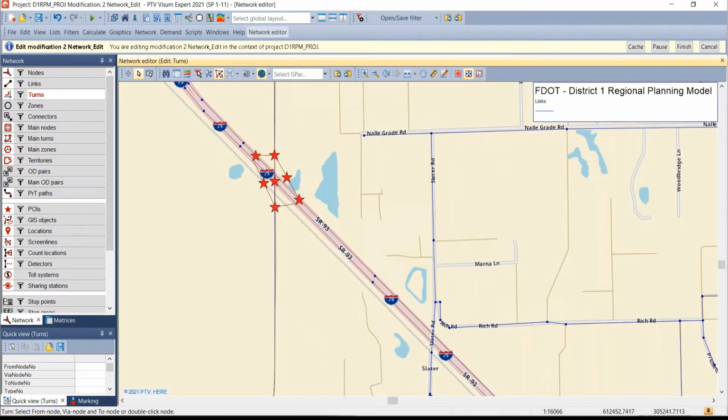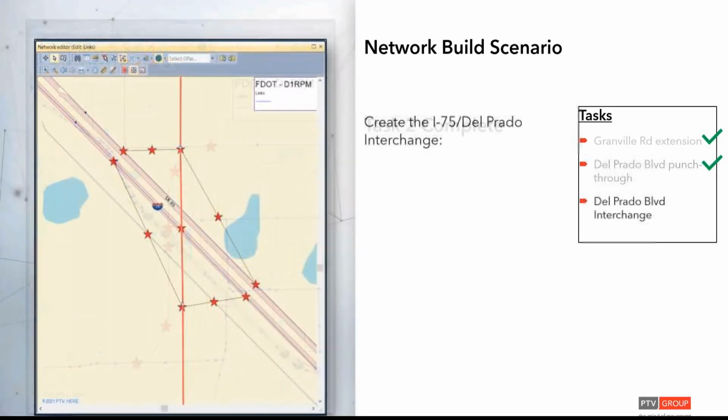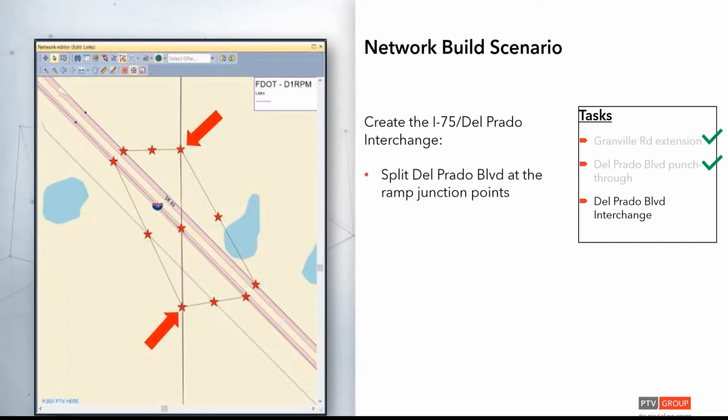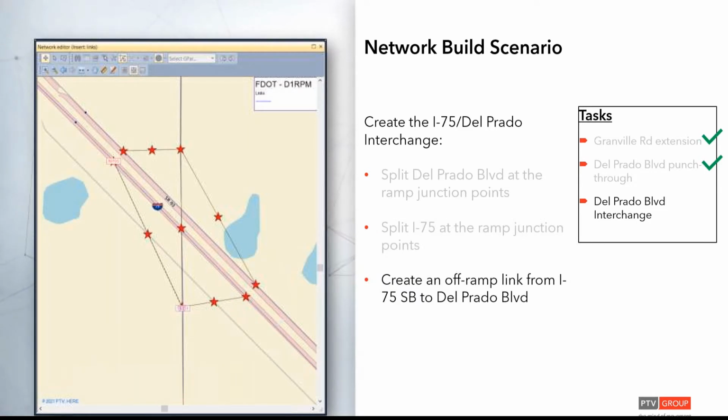All right, so the next section that we're going to jump into is building out some one-way links on this interchange. The reason we want to look at this interchange is specifically because it has some one-way links to the on-ramps and off-ramps, and we just wanted to point out how to do that real quick. So here, we're going to go through the same procedure. We're going to split Del Prado, and then we're going to split I-75, which has two one-way links that are median separated. And then we're going to create an off-ramp link from I-75 southbound to Del Prado Boulevard.